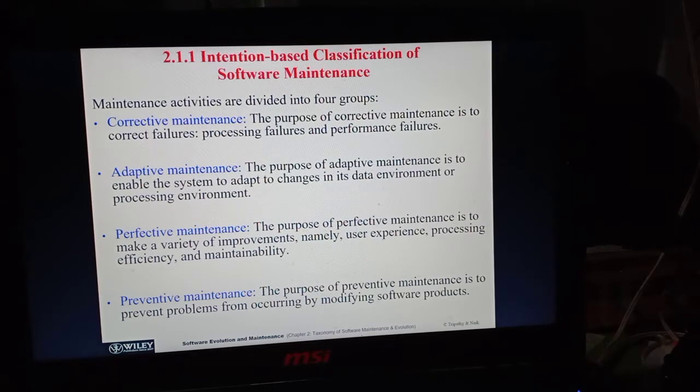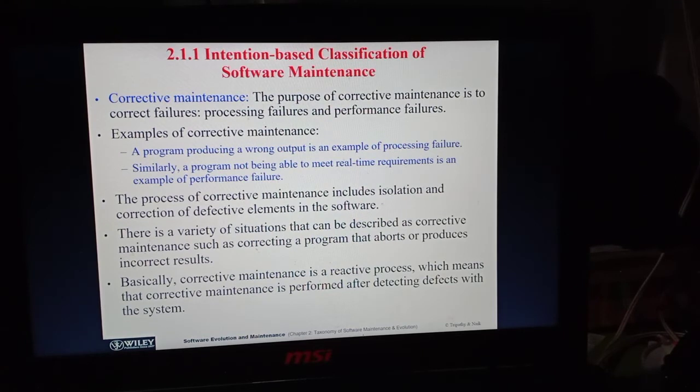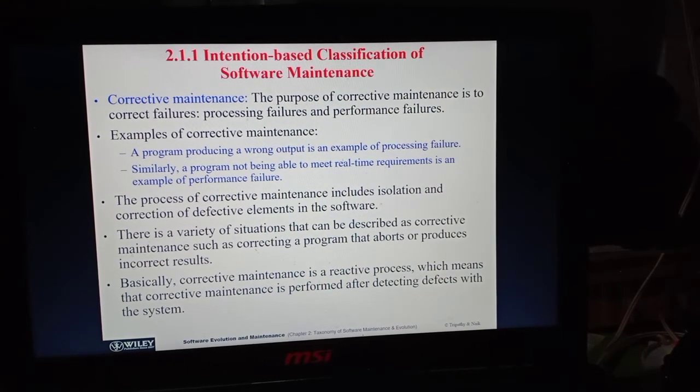While perfective is to make a variety of improvements, namely user experience, processing efficiencies, and maintainability. And lastly is the preventive, obviously to prevent problems from occurring by modifying the software products. Okay, so you need to know what falls under corrective maintenance and preventive.